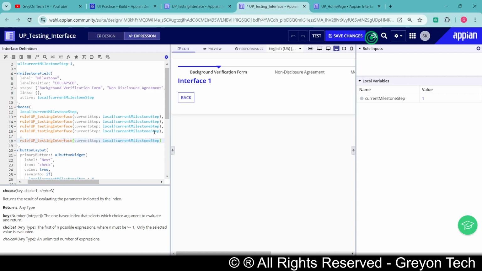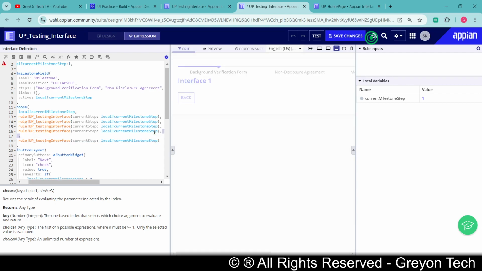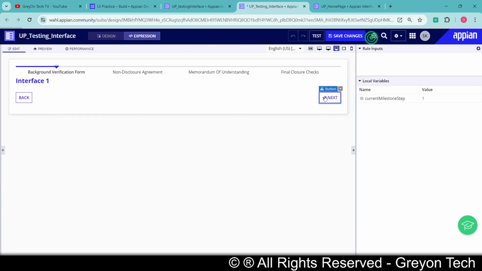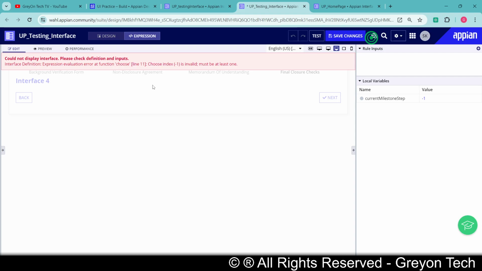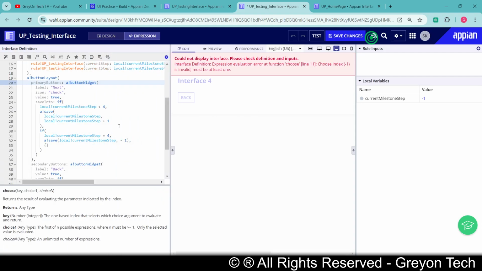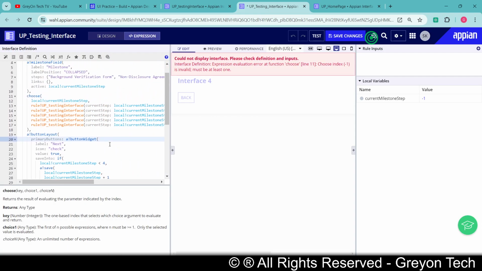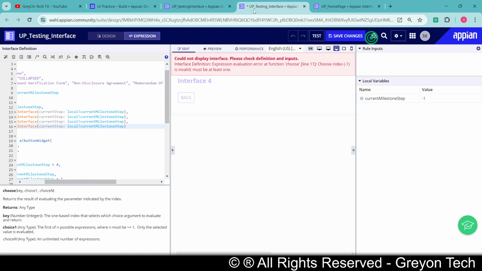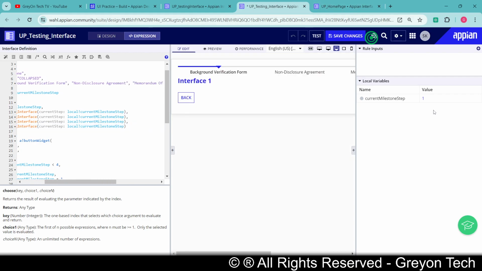If we define the fifth step here, next, next, next, next. Choose minus, okay. The choose is failing because of the index -1. I got it. I got the error. So basically, choose requires a positive value. Index at least should be a positive value. That's why it is failing at the milestone.